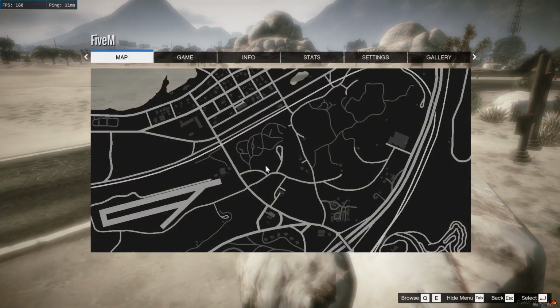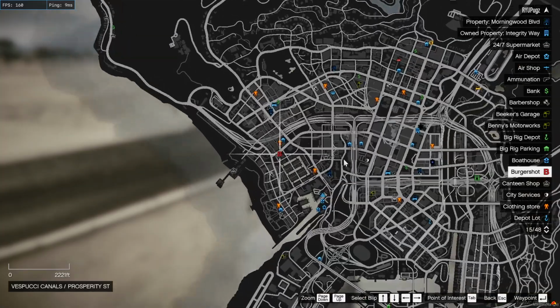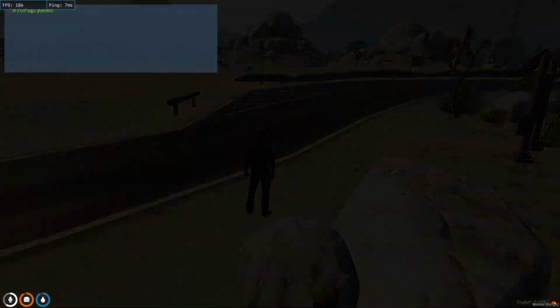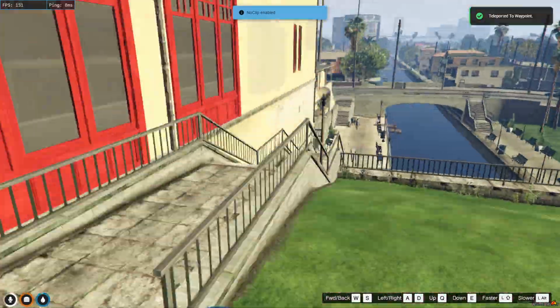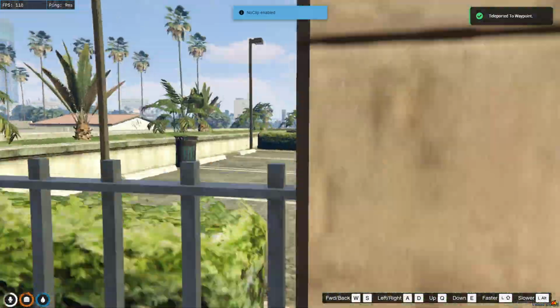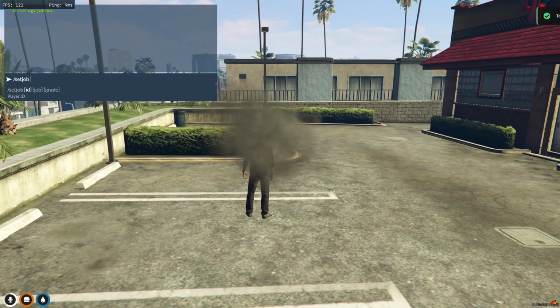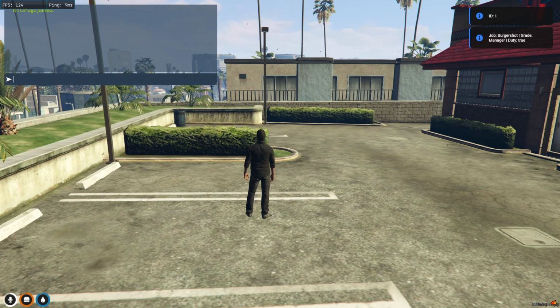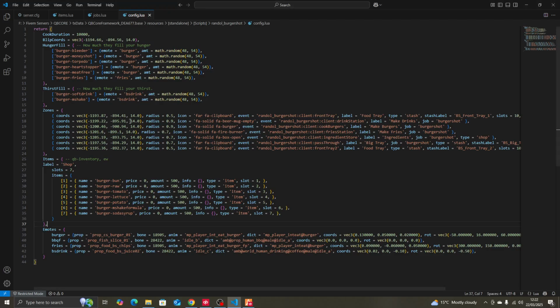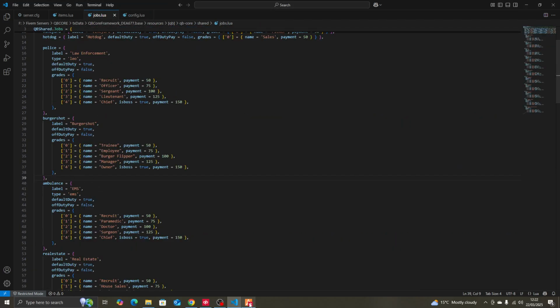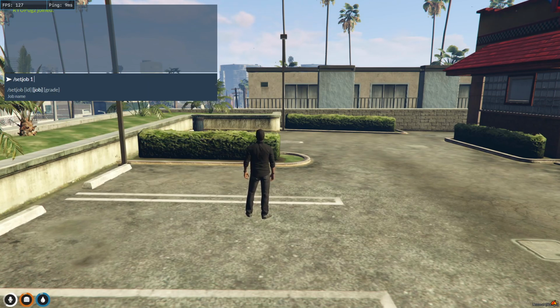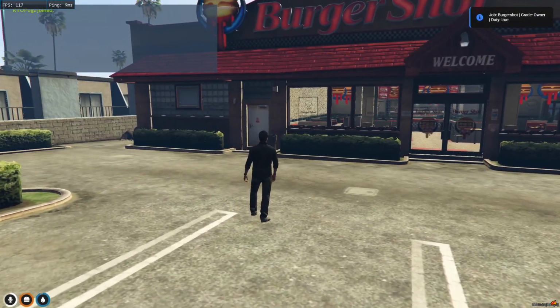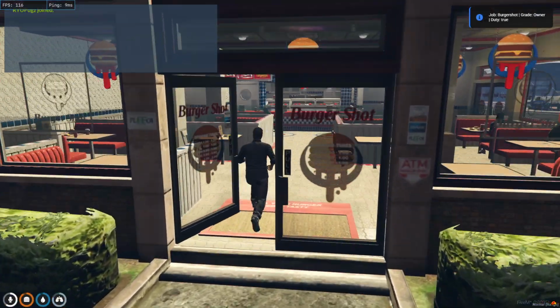Right, so we are now in the server, and we are going to teleport to BurgerShot. Where is it? It's just over here. And then we're going to do /setjob, then my ID, which is 1, then BurgerShot, and then grade 3, which is the manager, I believe. No, let me just double check. No, 4 is the manager, so set job 1, BurgerShot 4. Right, now let's check it again. Right, okay, let's get into it.